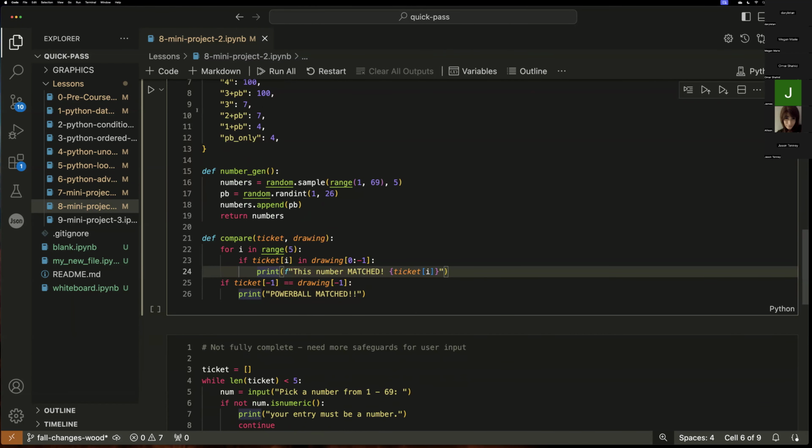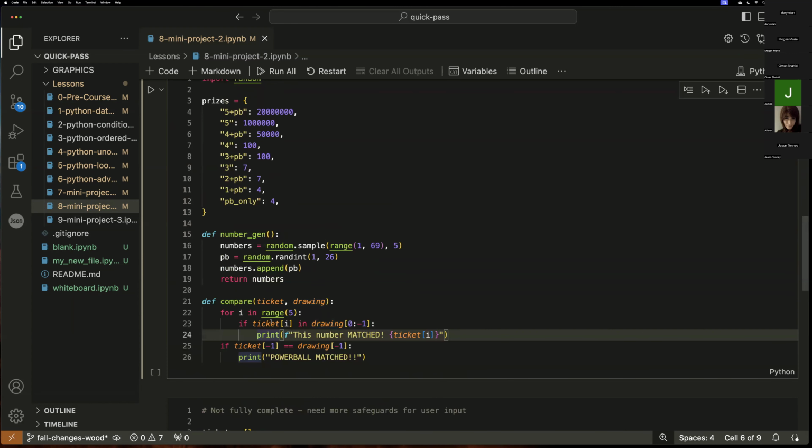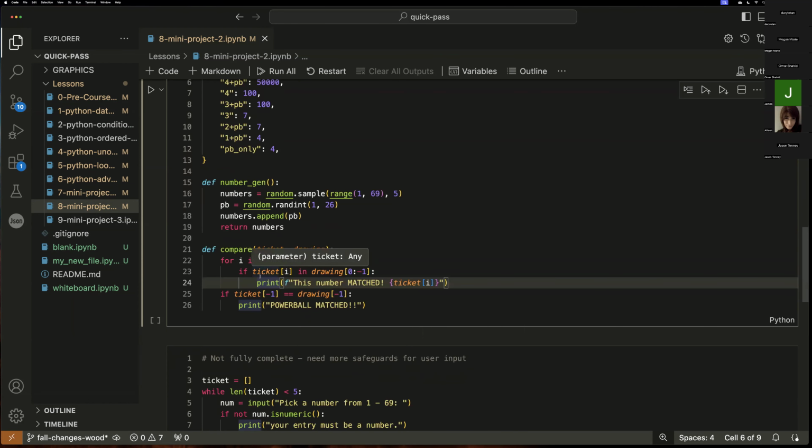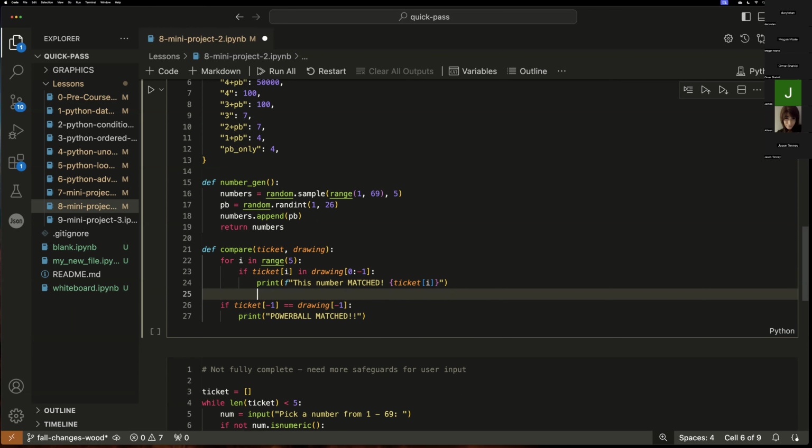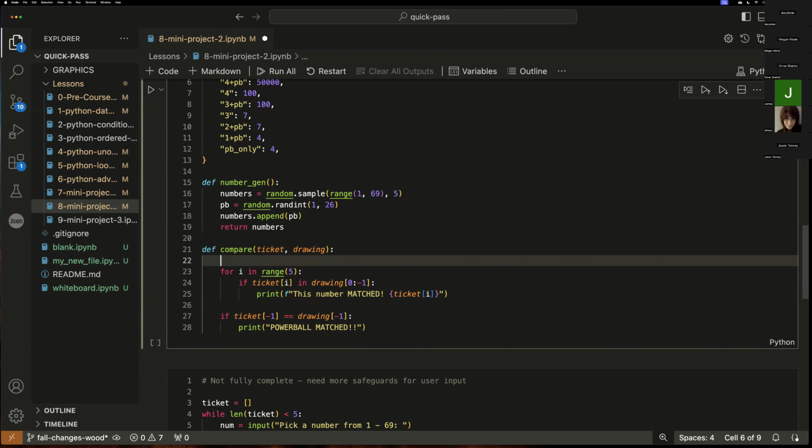So we may need to go back to our compare function and then put logic in there to count, right? For example, this loop's going to run over the ticket, and it's going to check to see if it's in the drawing. And if it is in the drawing, instead of printing this, we still could print, but we could also make a count or something, right?